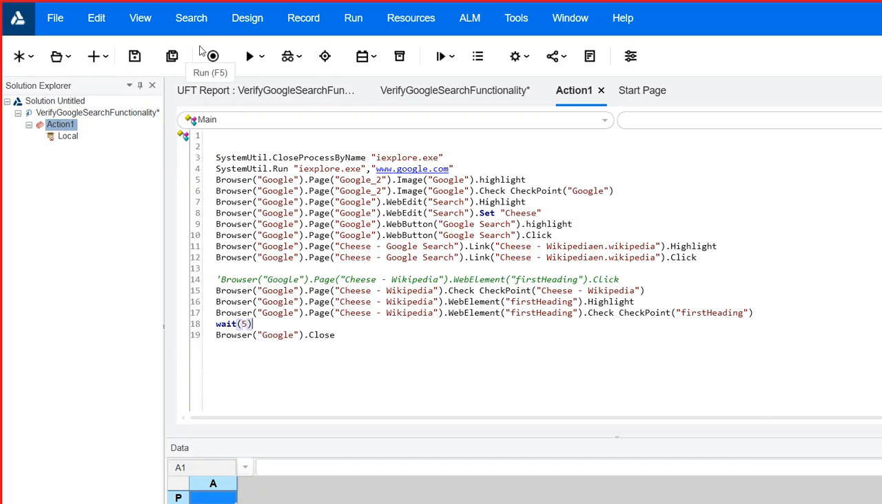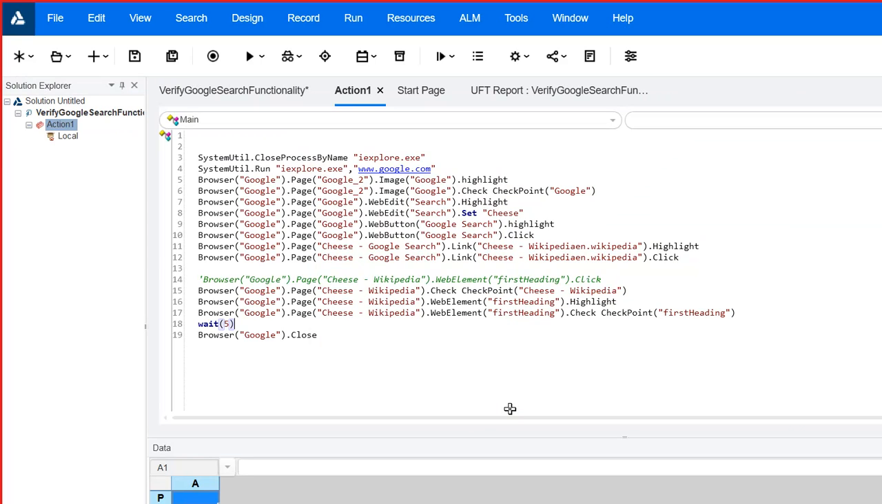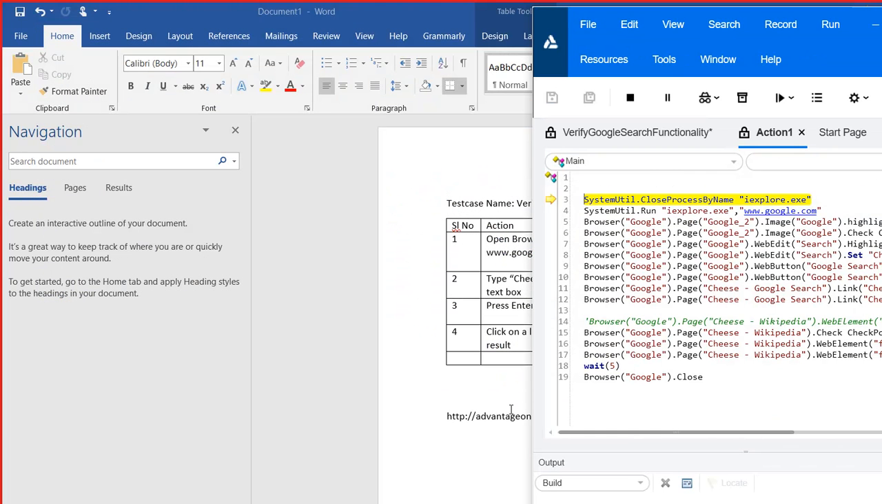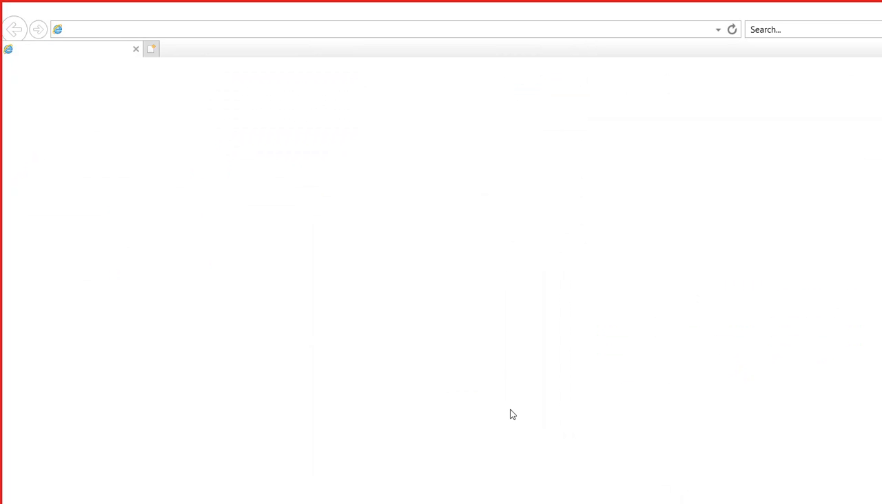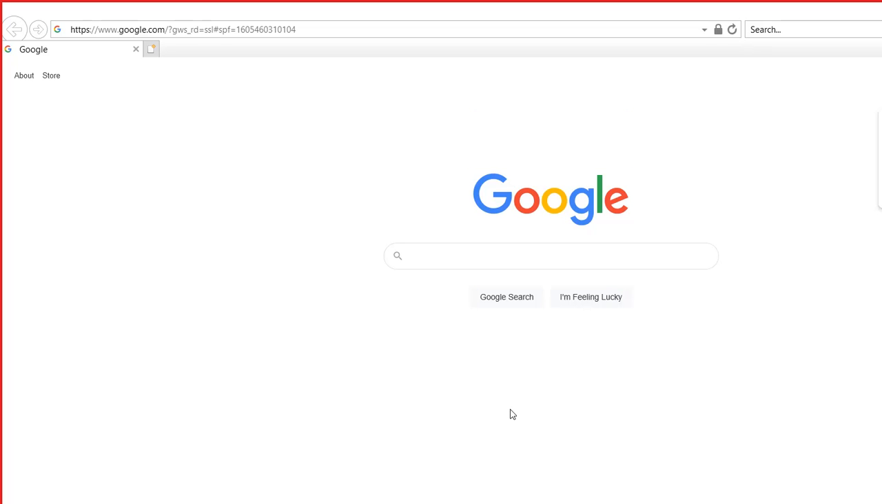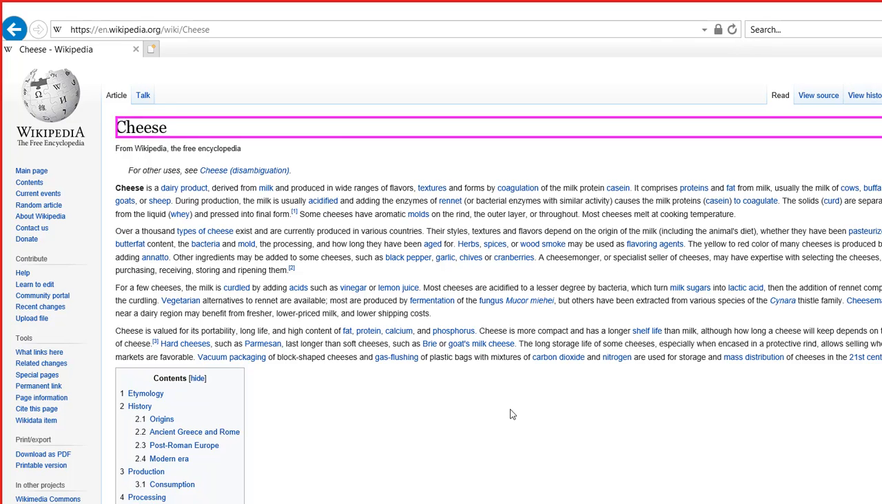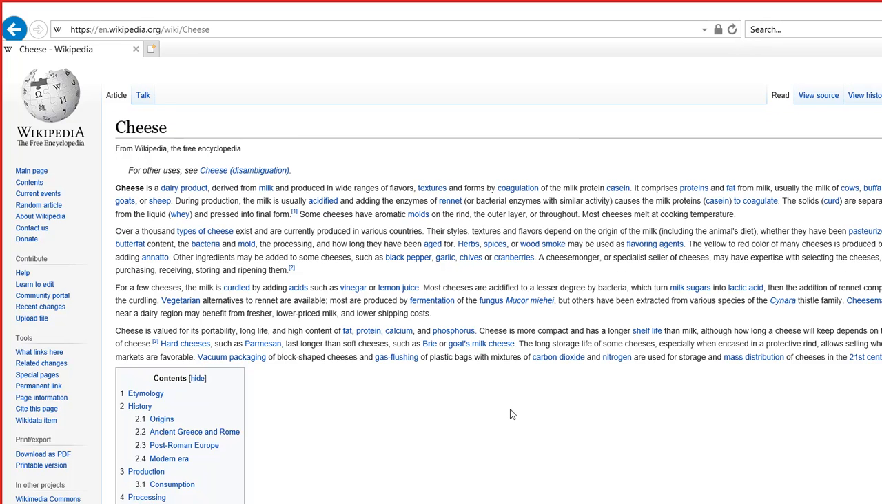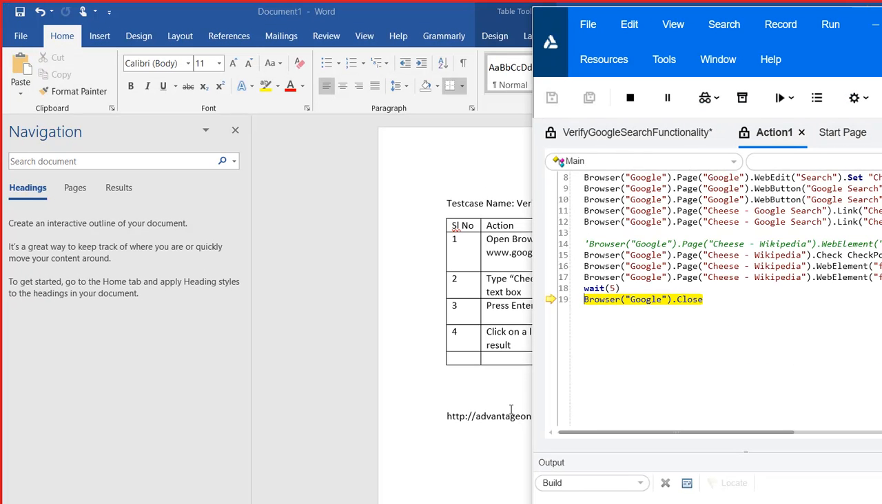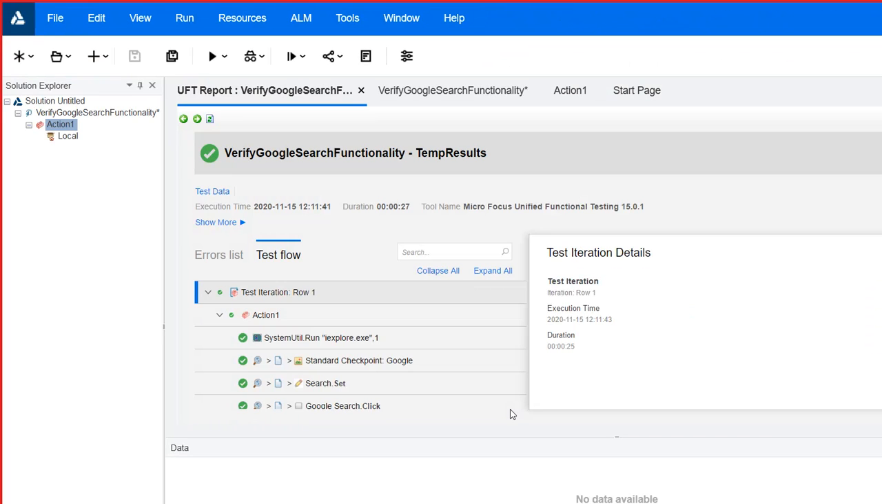Remove all the checkpoints, and then run it one more time. It is closing the browser in the beginning, and then it is opening. It is going to do whatever it's supposed to do, and before it closes the browser, now it will be waiting here for 5 seconds. 3, 4, 5, and then it will close the browser, right?